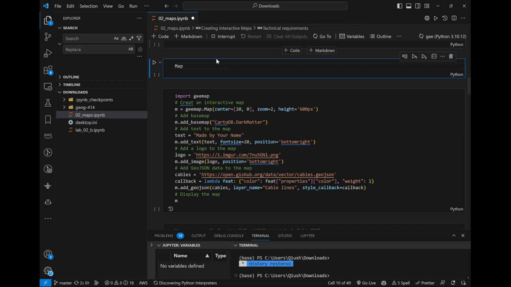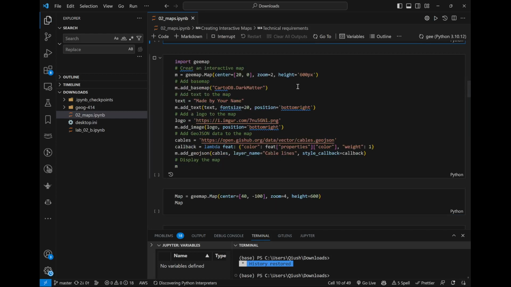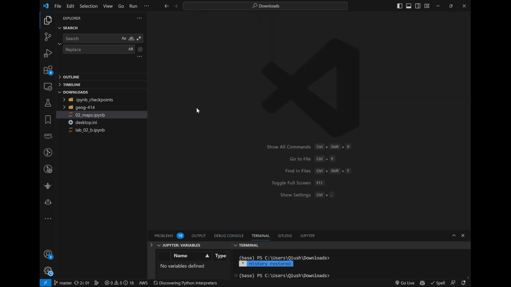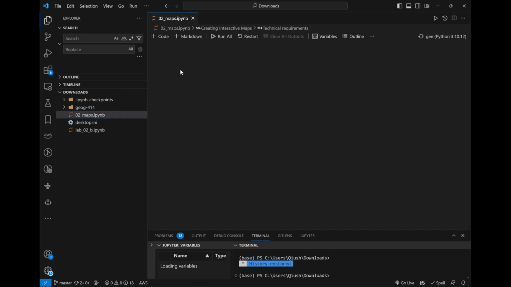Control S. Yeah, it's not responding. Anyway, we can wait for a couple of seconds, and hopefully it will show up. If it's spinning here, that means it's still connecting to the kernel, and it might not work. Okay, let me try it again. Open it up.